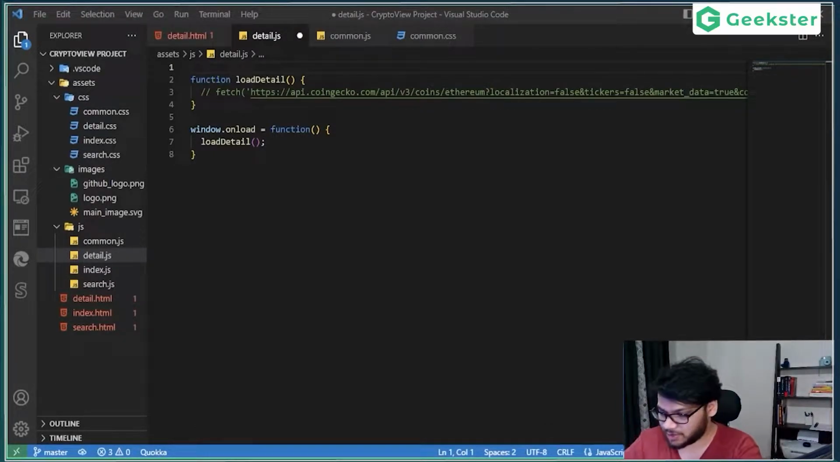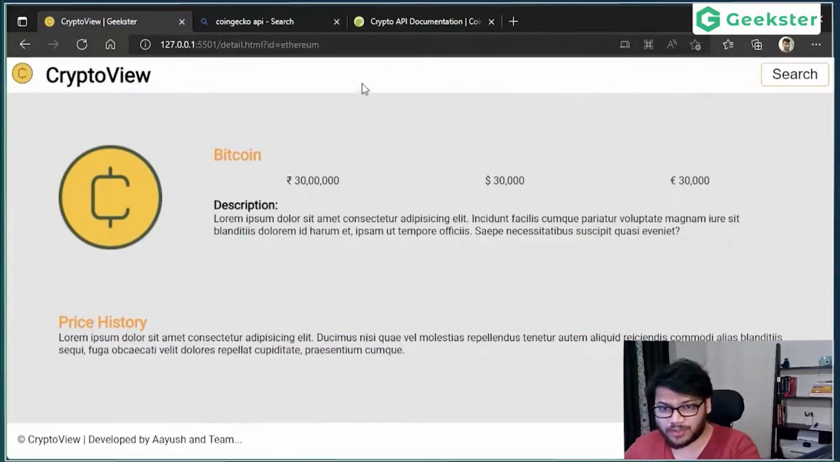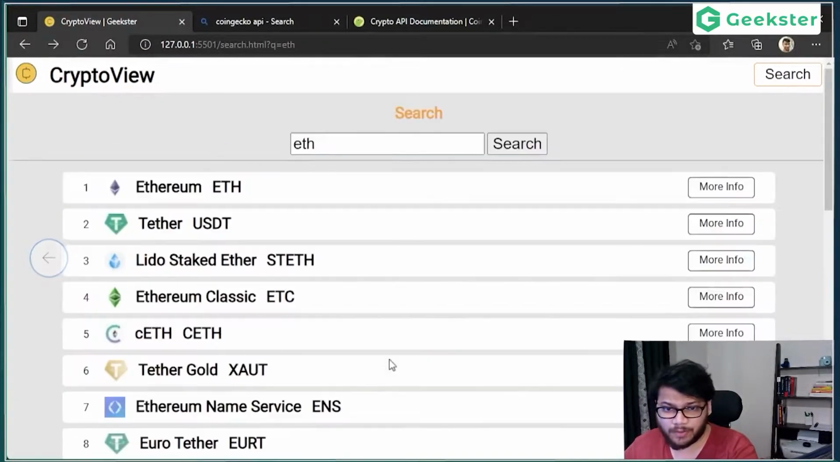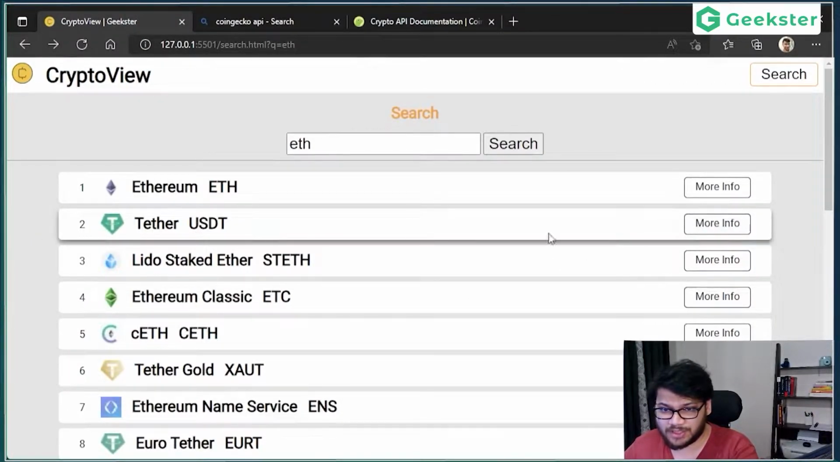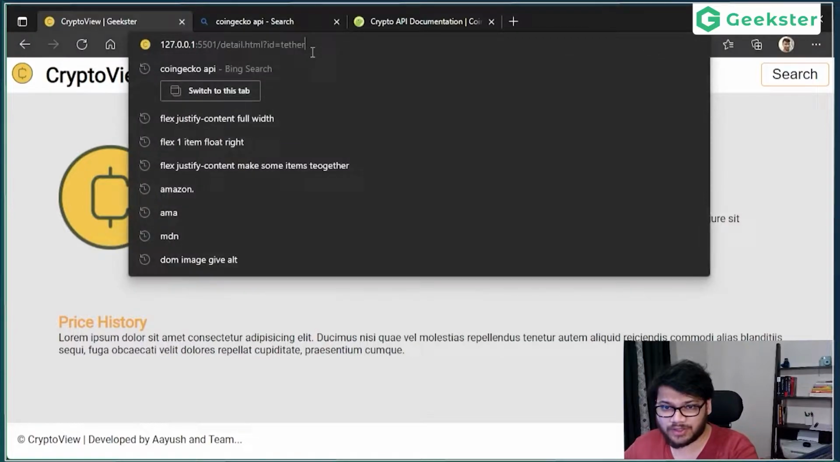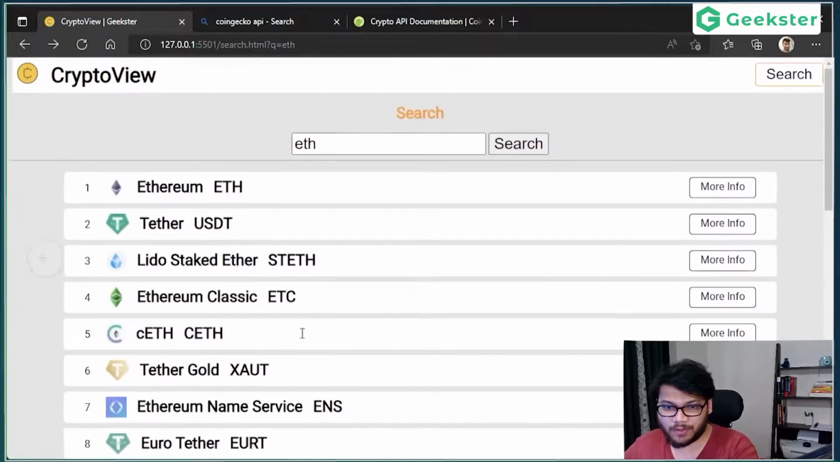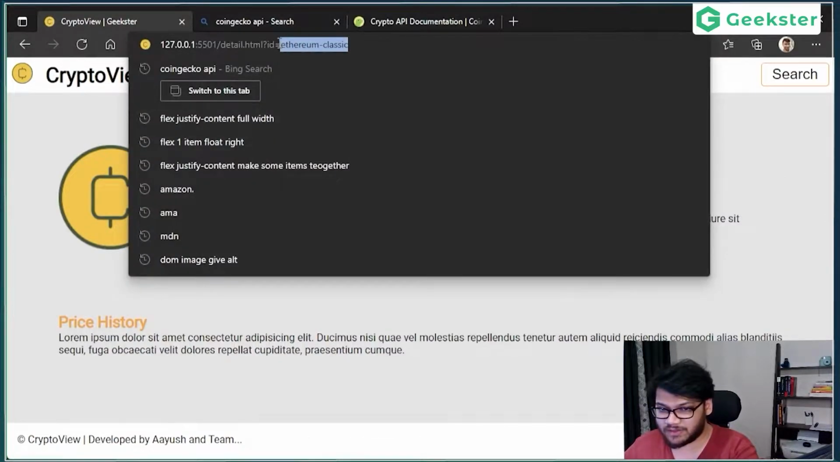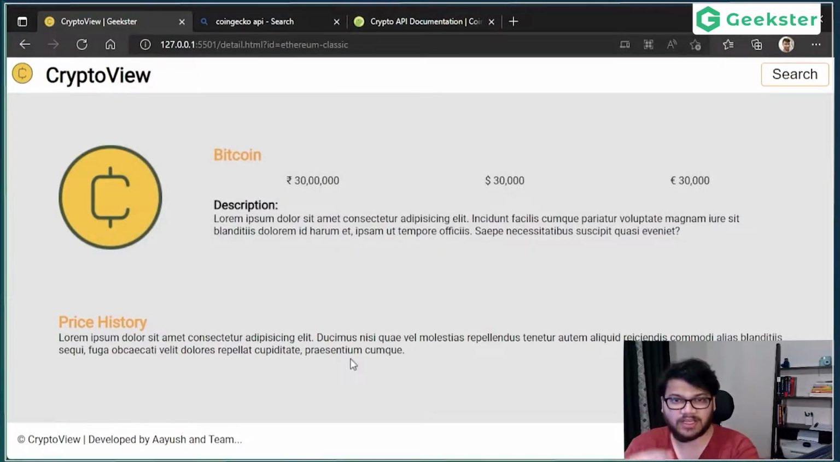If I take you back to my browser, you will notice here there is a query parameter, and this is going to be different. If I go back, select say USDT, I select Tether, open this, you see the ID is tether. If I go back, select Ethereum Classic, the ID is ethereum-classic. So this is dynamic. How did this happen? This happened when we were implementing the search screen. Remember, in the anchor tag, we concatenated the coin ID. This is why we did that.